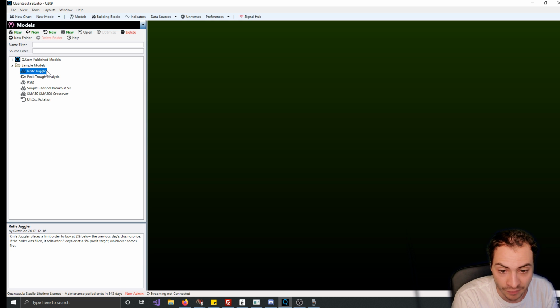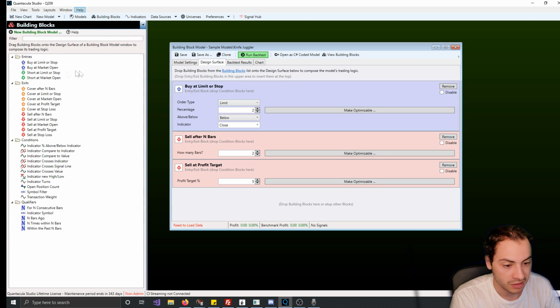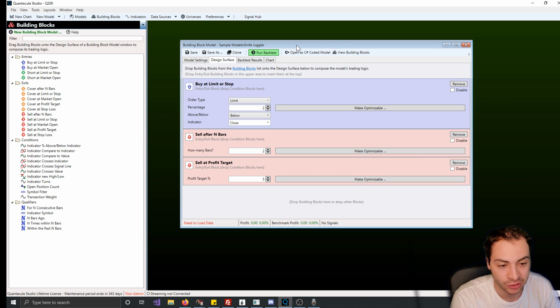So I'm gonna click Knife Juggler and hit Open Model, right click and Open Model. And you can see how it works without having to read the code, okay? So here's a design surface. We have 3 blocks here. The first block is the buy one, right? So it says buy at limit or stop, okay? The order type is limit, percentage to below the close price, okay? So once it's 2% below the previous close price, it's gonna buy. It's gonna submit a limit order.